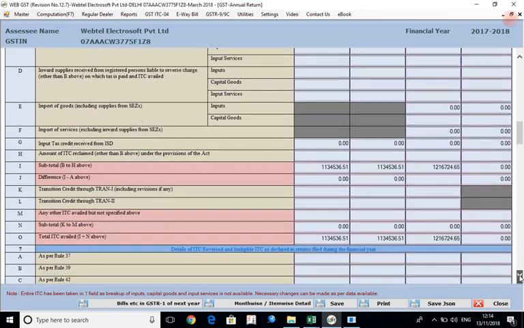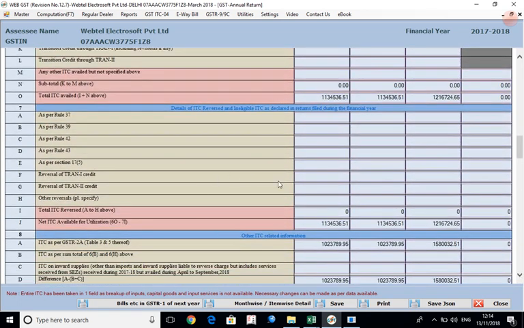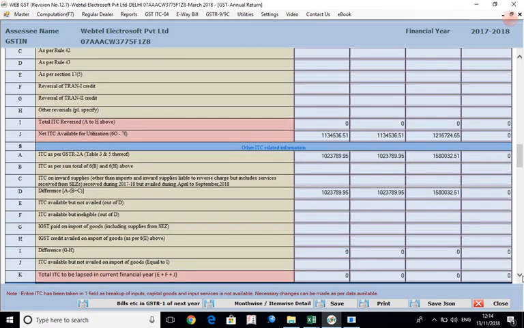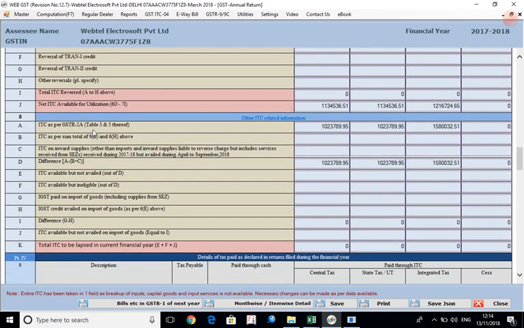Then next, let us see details of ITC reversed. If some ITC was reversed in the previous year, the details have to be given here. Other ITC related information, the data that has come from GSTR 2, etc., that is appearing here. We can see that we can make changes here. We can make the changes in Excel sheet. Again, the same things we can do.